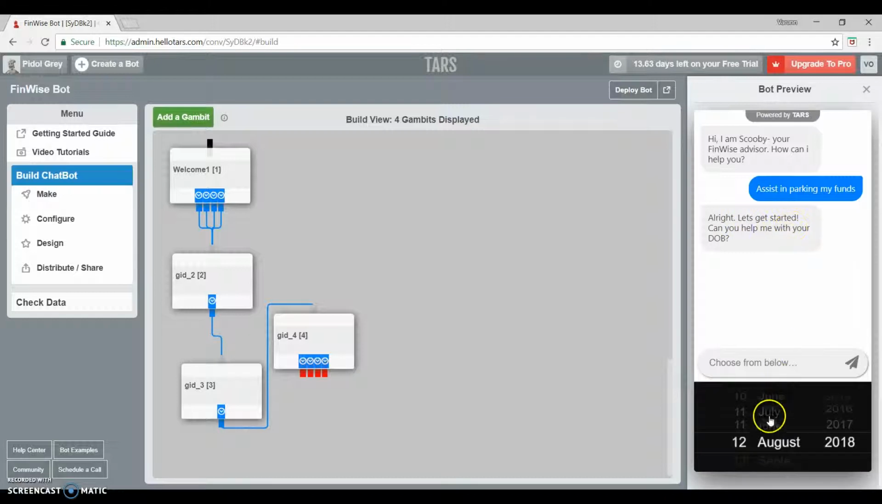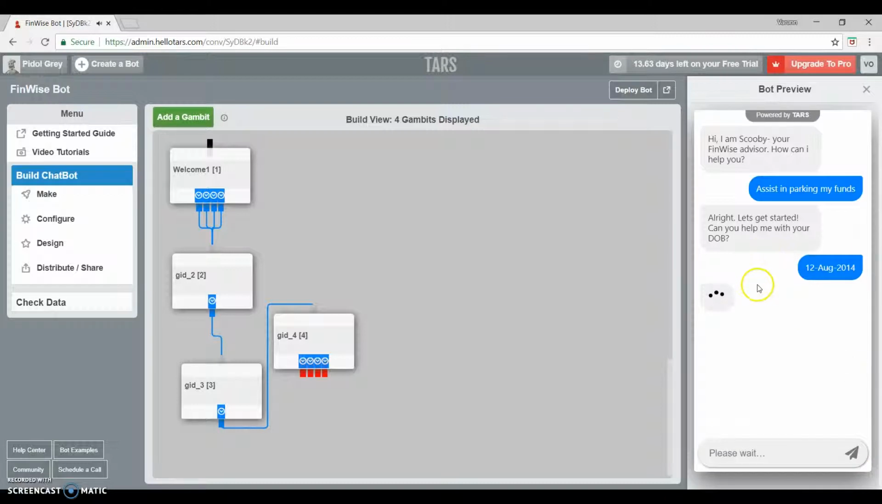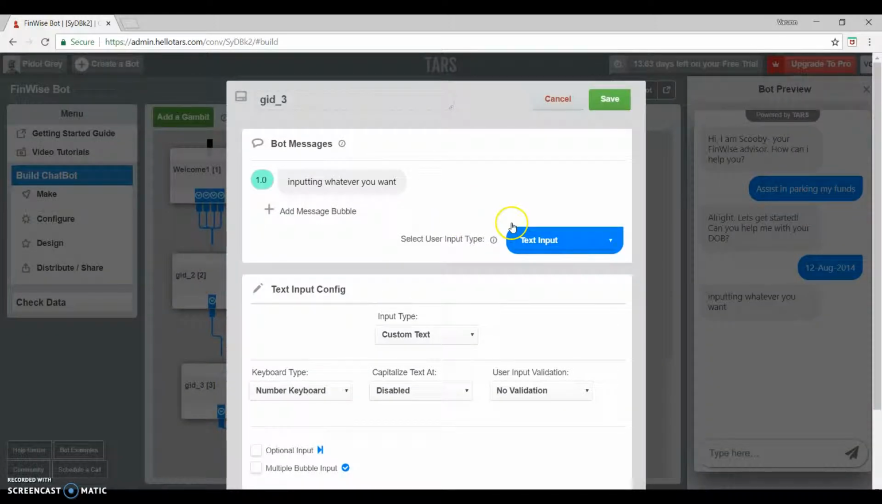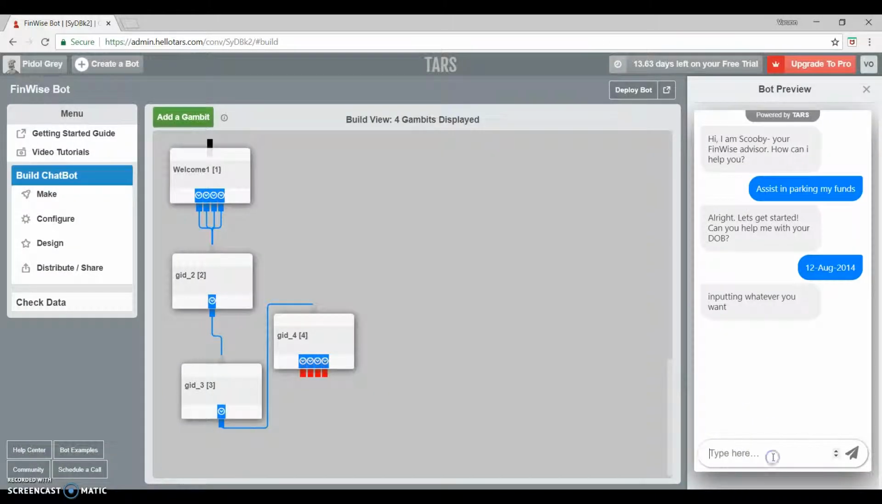Alright, let's get you started. Can you help me with your DOB? And you get a scroller. I'm just going to input whatever date it is right now. Just a bit of previous. Okay. This is because I changed it to inputting whatever you want. And I will give it a number.